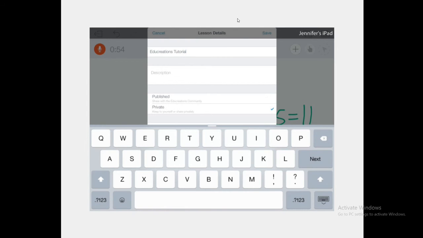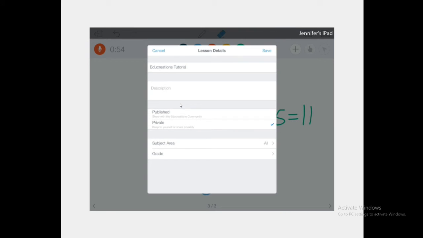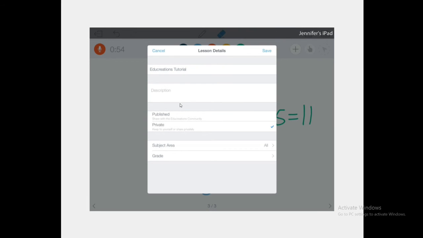If I wanted to give it a description, I could. If I publish it, that means other people in the Educreations community can see it, or I can keep it private. I can specify what subject area it is or what grade level it pertains to, but I'm not going to fill those things out today.